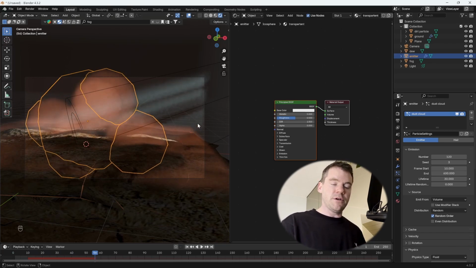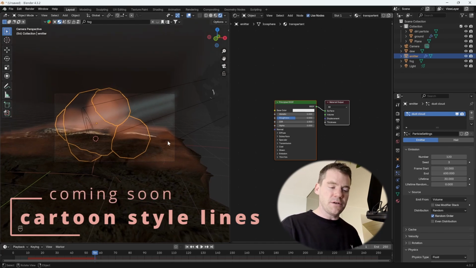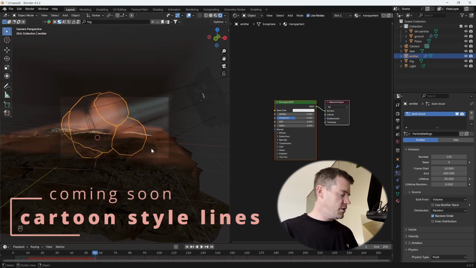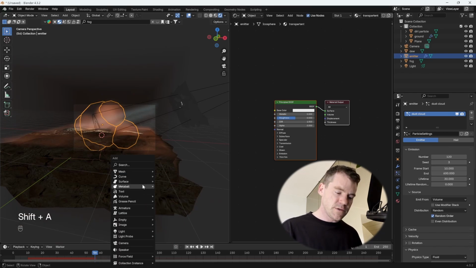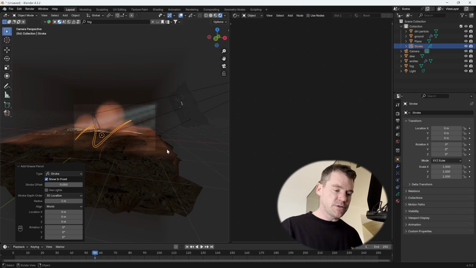Now the volume is looking good. The light's looking good. We got rays. The dust cloud's looking okay. Could add more detail by adding another particle emitter maybe. But I would like to have more of a cartoon look. So I would like to shift A, kind of select grease pencil.